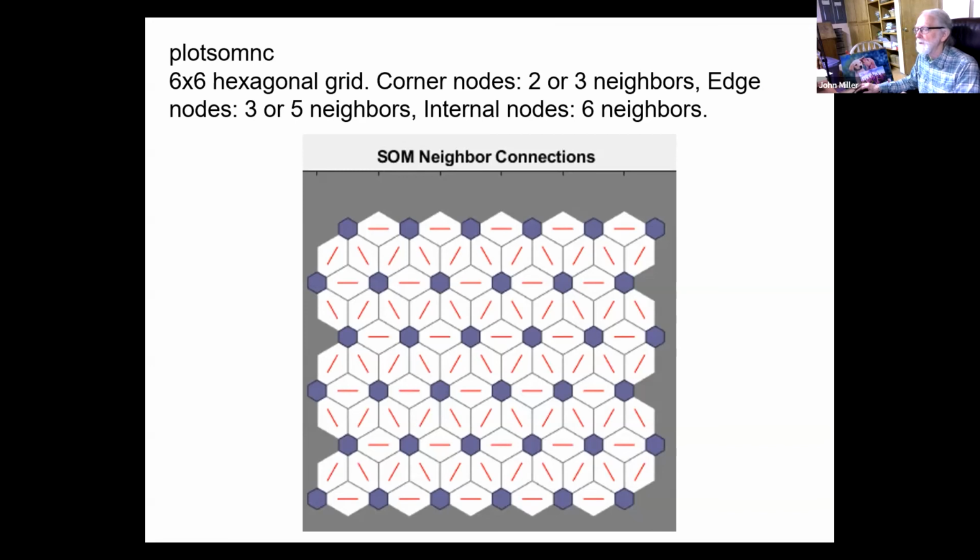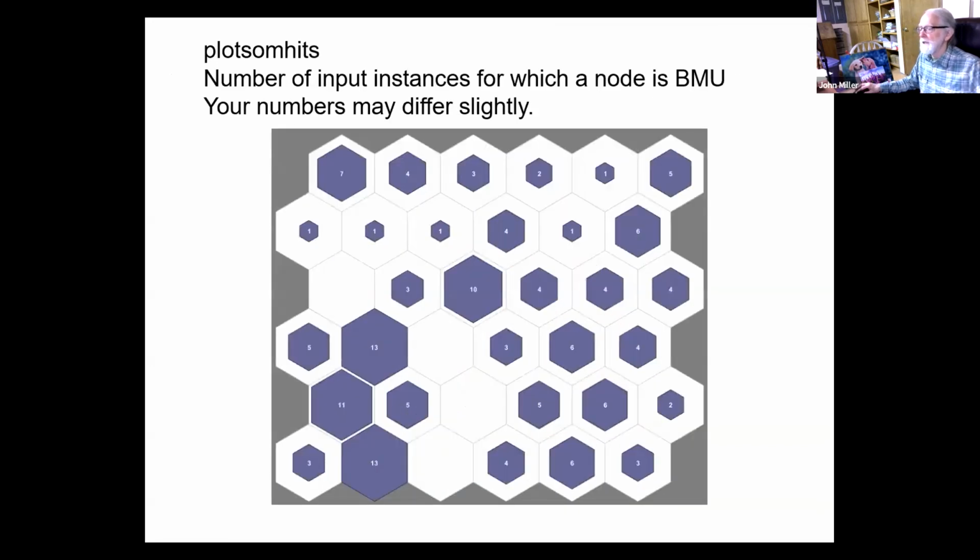I'm going to go to the next one that I like, and that's the hits. So in our data set that has 150 records in it, for each record I find the best matching unit, and then the hits display plots, illustrates the number of members of my data set that had a given node as its best matching unit.